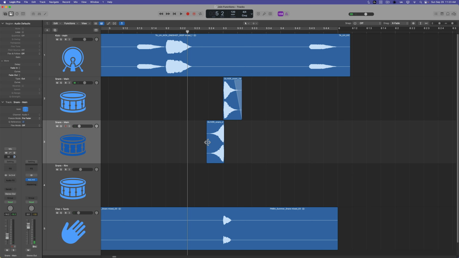And if you want to make even more out of that, if you wanted to make it longer, you can hold Option and hold your mouse over the left or right side of any region, and you can stretch or compress the audio in that region. So if I want to make that reverse effect a little bit longer, I can do that as well.